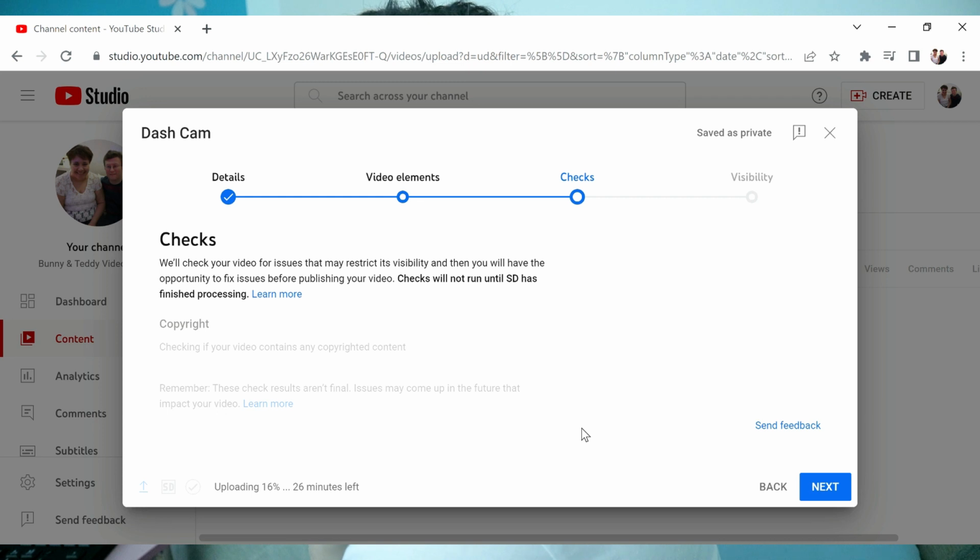Next, it's just telling me that copyright checks are being made at the minute. There's not a lot more there that is there already, really. It's just showing you that things are moving along.